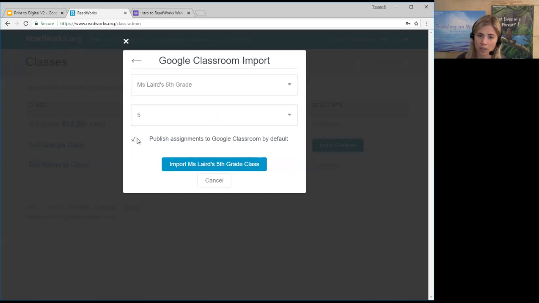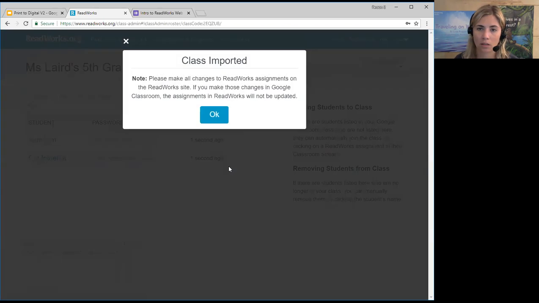It says publish assignments to Google Classroom by default. So whether or not you check this box, you'll be able to publish assignments to Google Classroom. What this is really about is saying, do you want that to always be automatically checked or not automatically checked in every assignment you create? Once you've decided that, you can click Import. And your class is imported. This little note is saying that any changes to assignments, so once you've made an assignment to your students and if you'd like to make a change to it, you'll need to do that in ReadWorks. If you make the change in Google Classroom, the assignment won't be updated in ReadWorks.